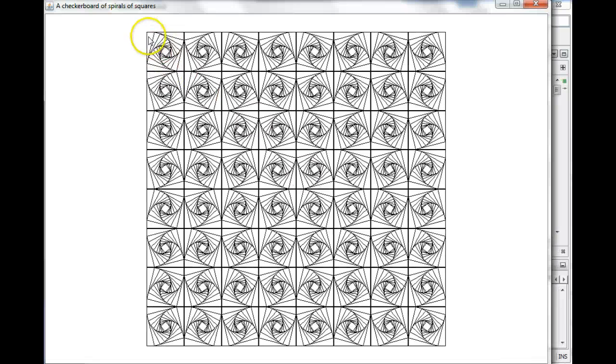Okay, and basically it's hard to tell, but if you can blow up this video big enough, you can kind of see there are squares. This is kind of like a checkerboard of squares, and within each square there's a spiral of squares. So we'll be using that spiral idea from the triangle, and we'll also be using the checkerboard idea from the checker code or checkerboard code that is in the book to build this project.